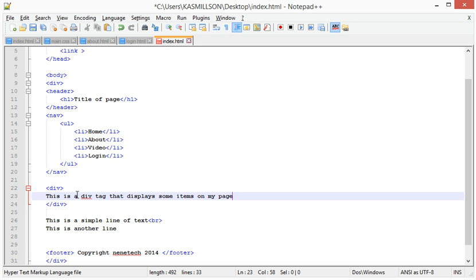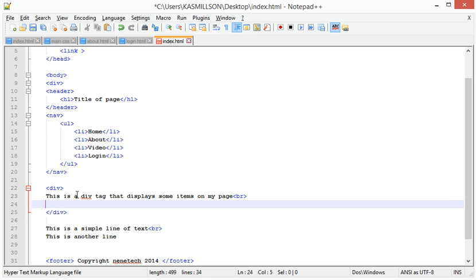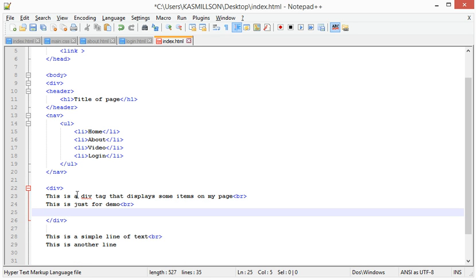Alright, so after this I have to break this and probably bring another thing so that you have more feel of the body tags. Let me just say this is just for demonstration, for demo. This is the last line of text.